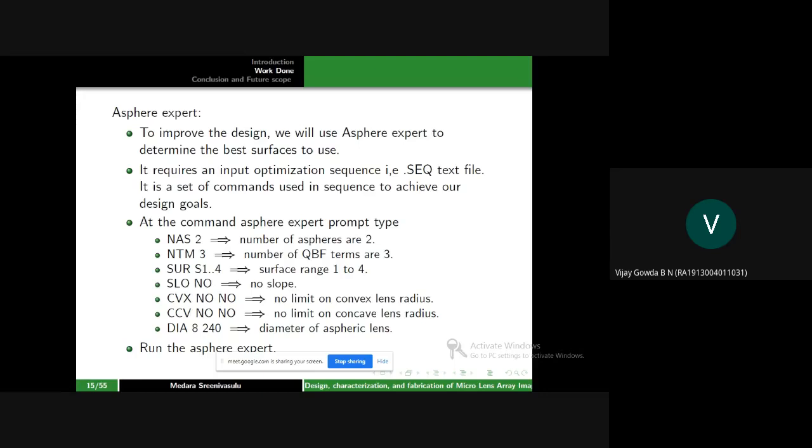And that sequence file, I'm going to change for the 4 element system. That means 8 surfaces. I want only 2 aspheres. That's why I'm entering NAS as 2. That means the number of aspheres is 2 only. And then the number of cubic terms is 3. And the number of surfaces, it is to be checked from the first surface to the 4th surface only. That means the first half of the part only I would like to check.